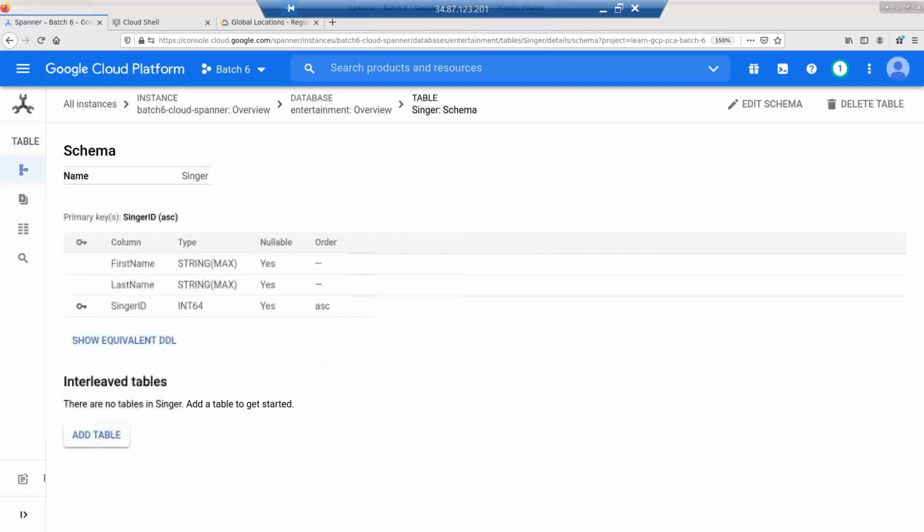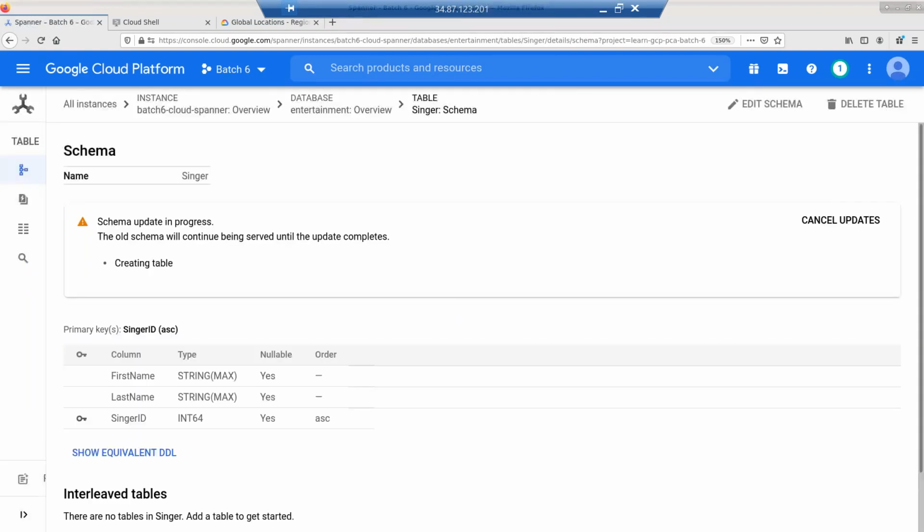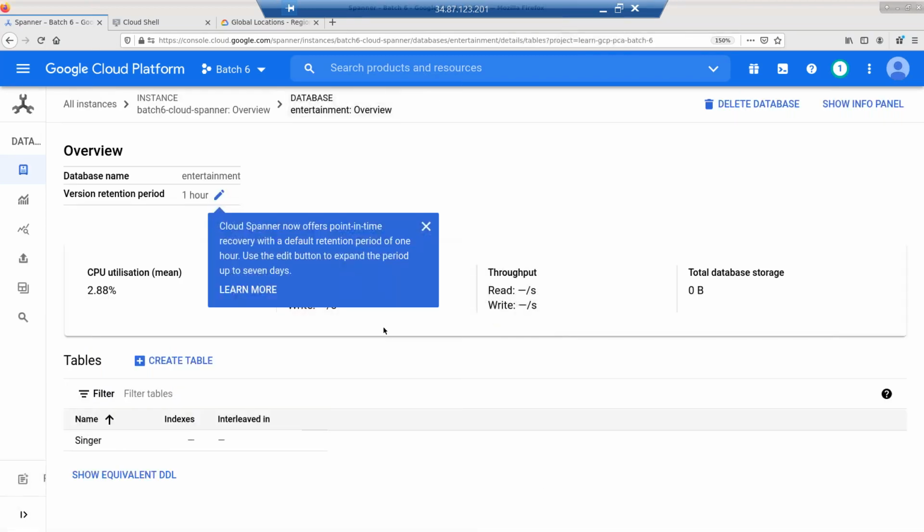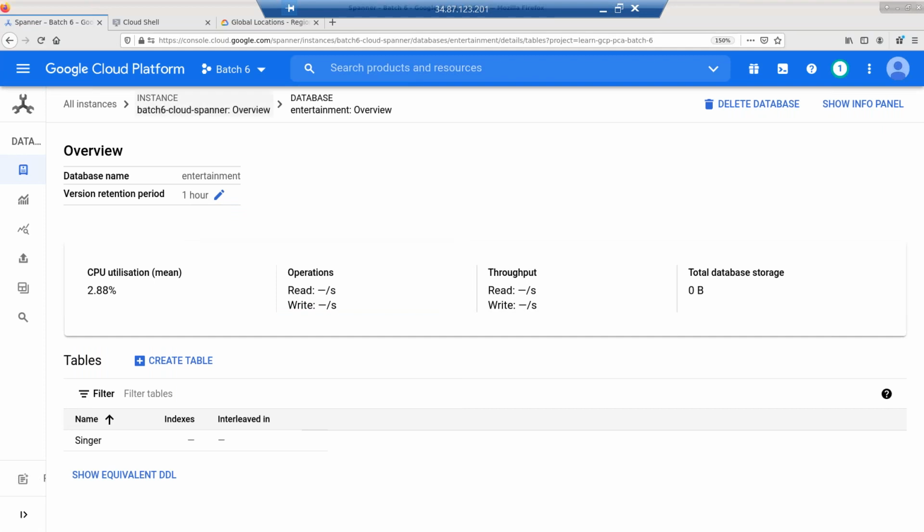This is basically the DDL statements which we did, data definition language. So I have the stuff. Good. That's good. Now what I will do is go back to my database. There's one table already there.